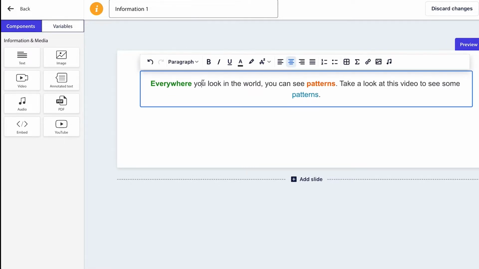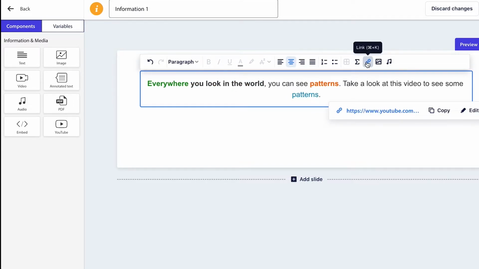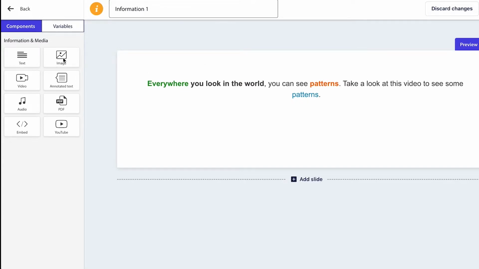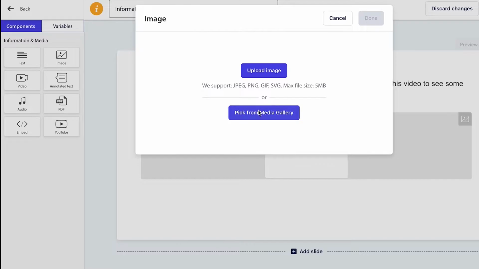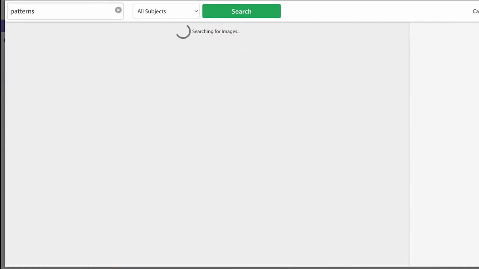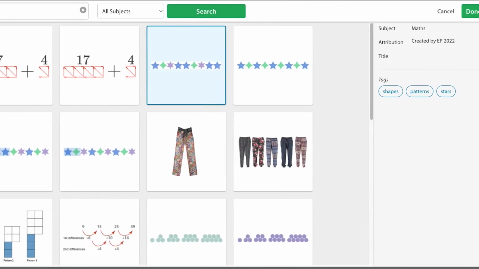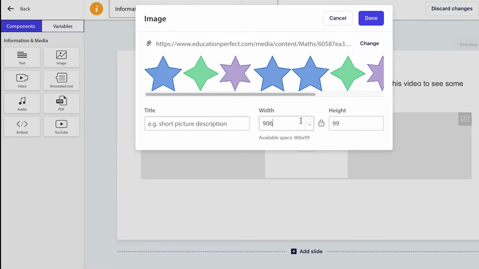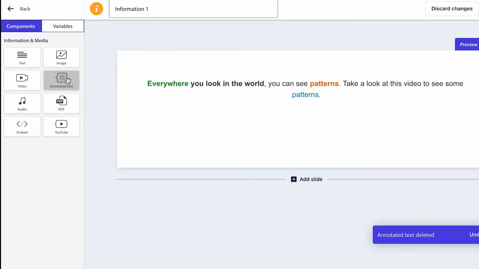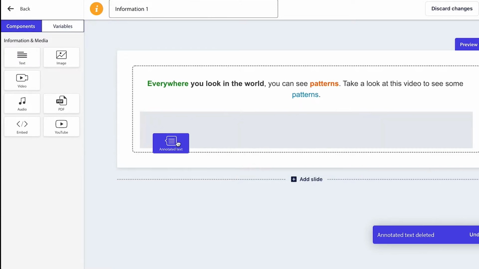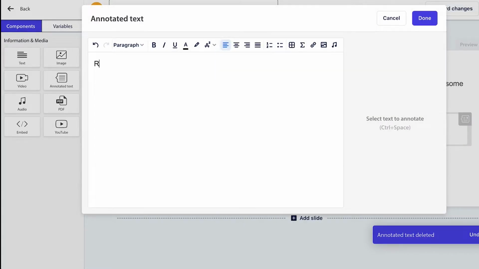Editable options include text. You can edit all components of the text, including font, size, style, alignment, and links. Images and videos. When inserting an image or video, you will have the choice to upload your own or pick from our extensive media gallery. Once you have selected your image or video, you can customize the size and how it will appear on the slide.